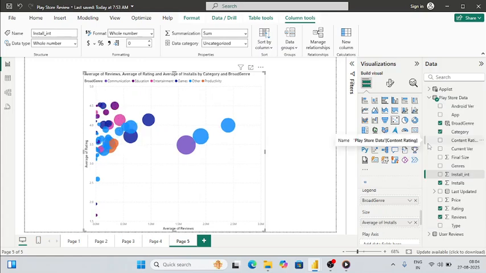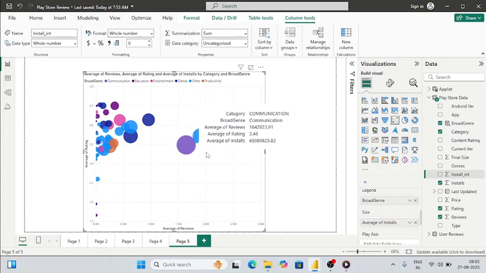Now you can see, on average, the biggest bubble we can see here is this one. So if we conclude this, we have a category communication, and around an average 3.5 rating is given to this category, and it has the highest number of installations. So this is all about the scatter plot.